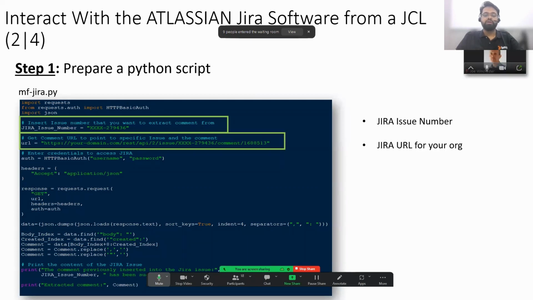Then we must have the URL, which is the Jira URL. It is domain specific, so it can be like www.google.com followed by your Jira number and comment ID and things like that. Here we are checking the case of getting comments; you can also get full issue details. There are a number of possibilities with REST API, but here we are taking a very simple use case where we are just finding and getting the comment back from Jira.